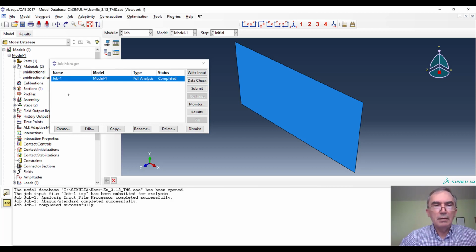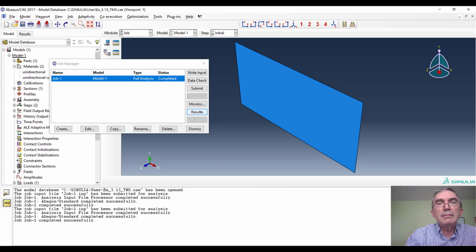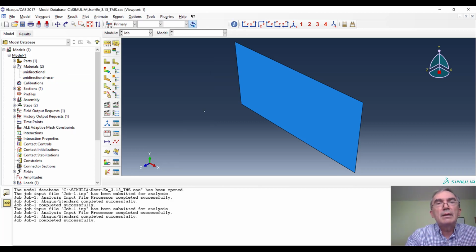Then we say submit, and it's going to run. It's going to take some time because it has to compile the Fortran code of the UMAT, link it to Abaqus, and now it ran Abaqus. And once it ran Abaqus, it checked the file, and now it finished. Completed, that means that we can look at the results.